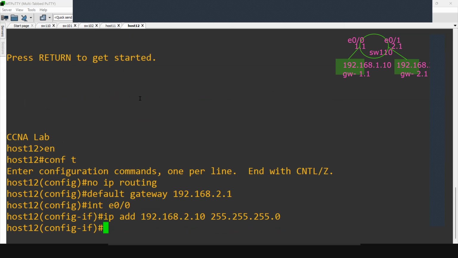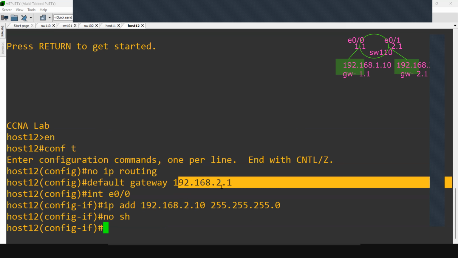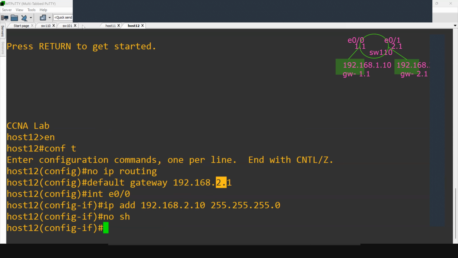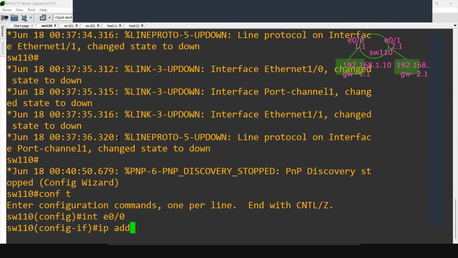So now, first of all, you should ping. This is your IP, this is the machine IP, and this is the gateway address, the default gateway. Because I should go to the switch and I should go here. I know that we have E0/0 where I have to give this IP address.